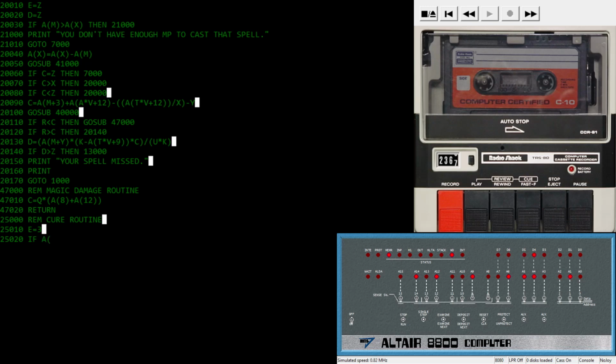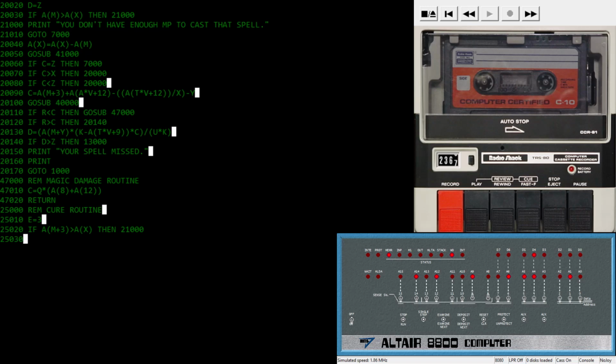A equals M plus 3. Greater than A X, then 21,000. Which again will just send us right back to the... That's it, in case you have too much magic, in case you don't have enough magic. A X minus A... Oh, wait.